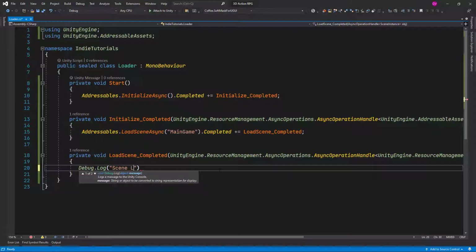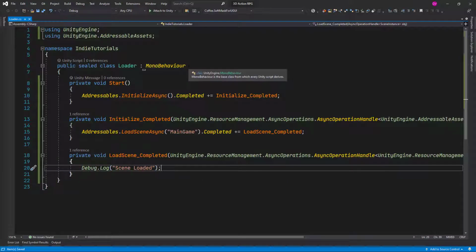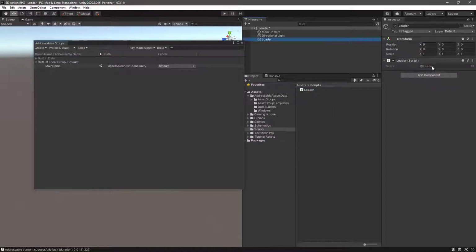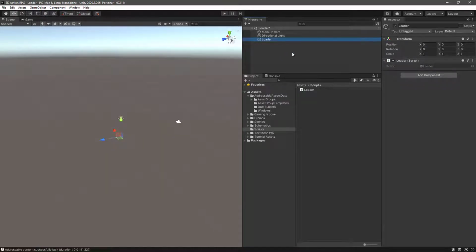So scene loaded, something like that. Click save the changes in the script and go back to Unity and let it compile. So we have added already the script. Let me close this window for now, save the scene and click on play.